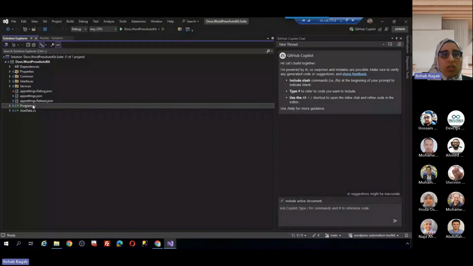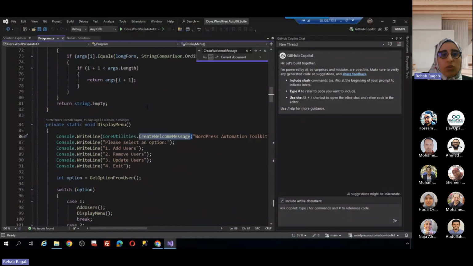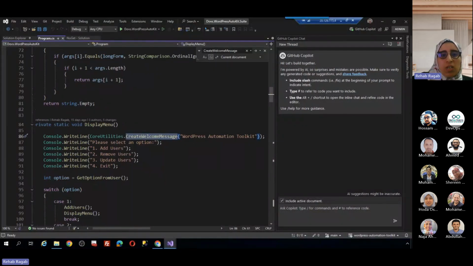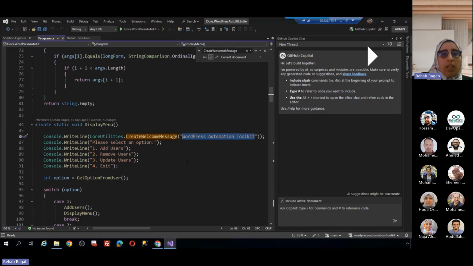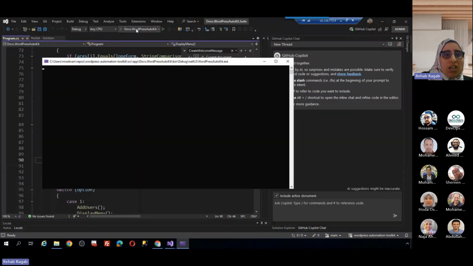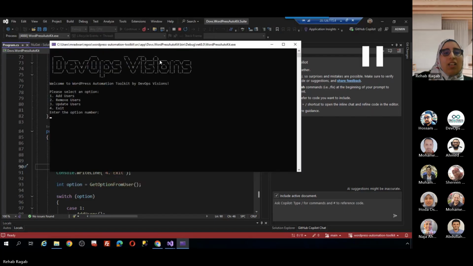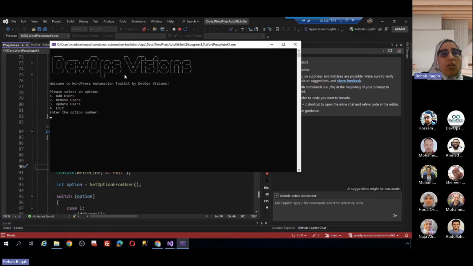framework application. Here in the program, just search for this method. As you can see, we use this method and pass the application name, which is WordPress Automation Toolkit in our case. So let's run the application to see how it looks. This is the welcome message: DevOps Vision ASCII art, followed by welcome to the application name, which is WordPress Automation Toolkit by DevOps Vision, and then followed by the display menu.